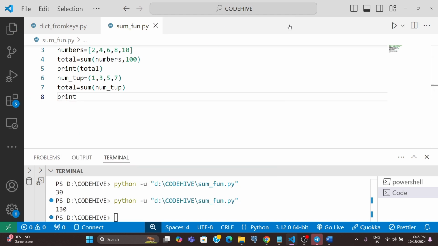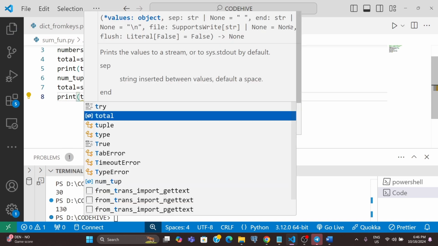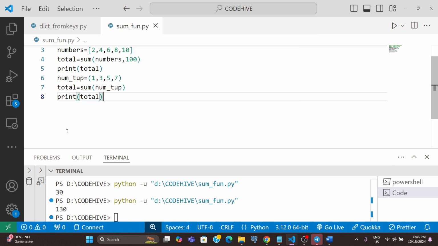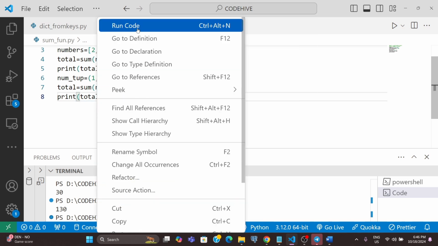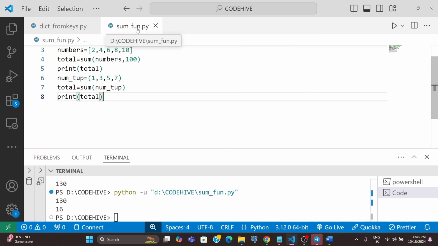Print total. So I am getting the output, like the sum of odd numbers till 7. So that is the output of this thing. Here we have a tuple, then we use the sum function to add the numbers in the tuple. Here also we can use this start value. I mean here we can use some start value, so that will also be added in the output.